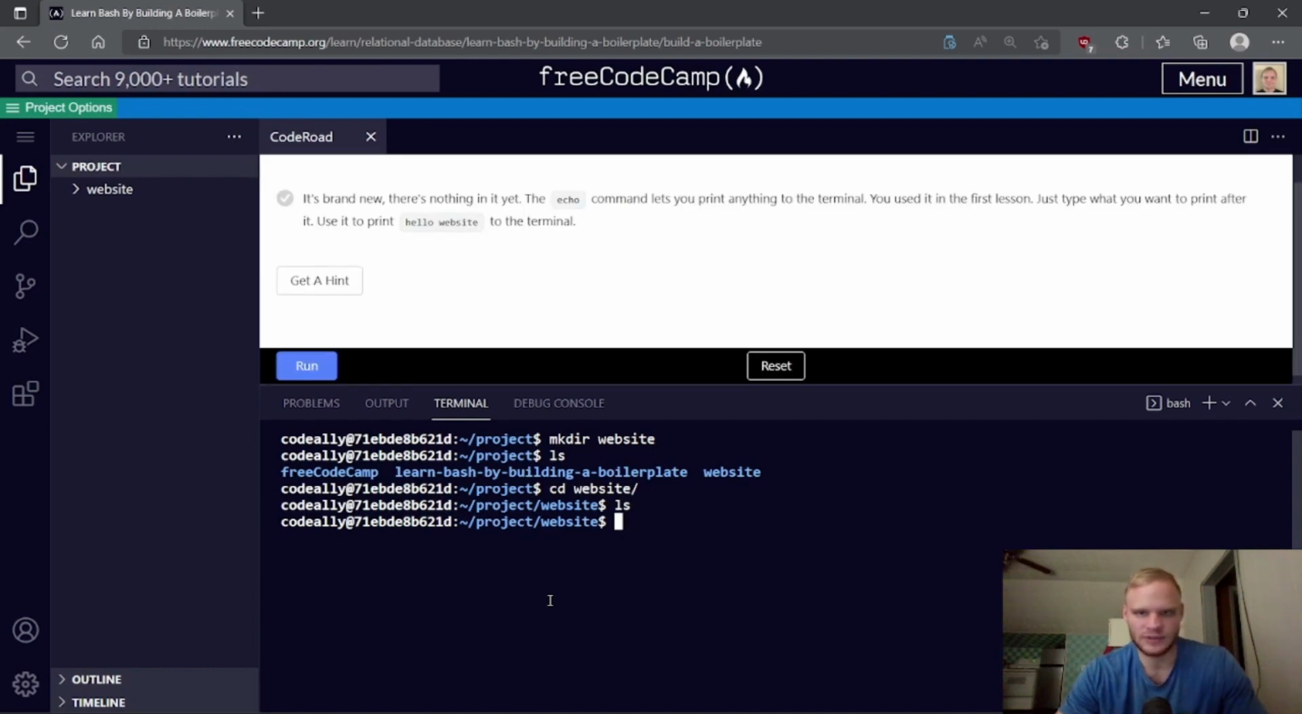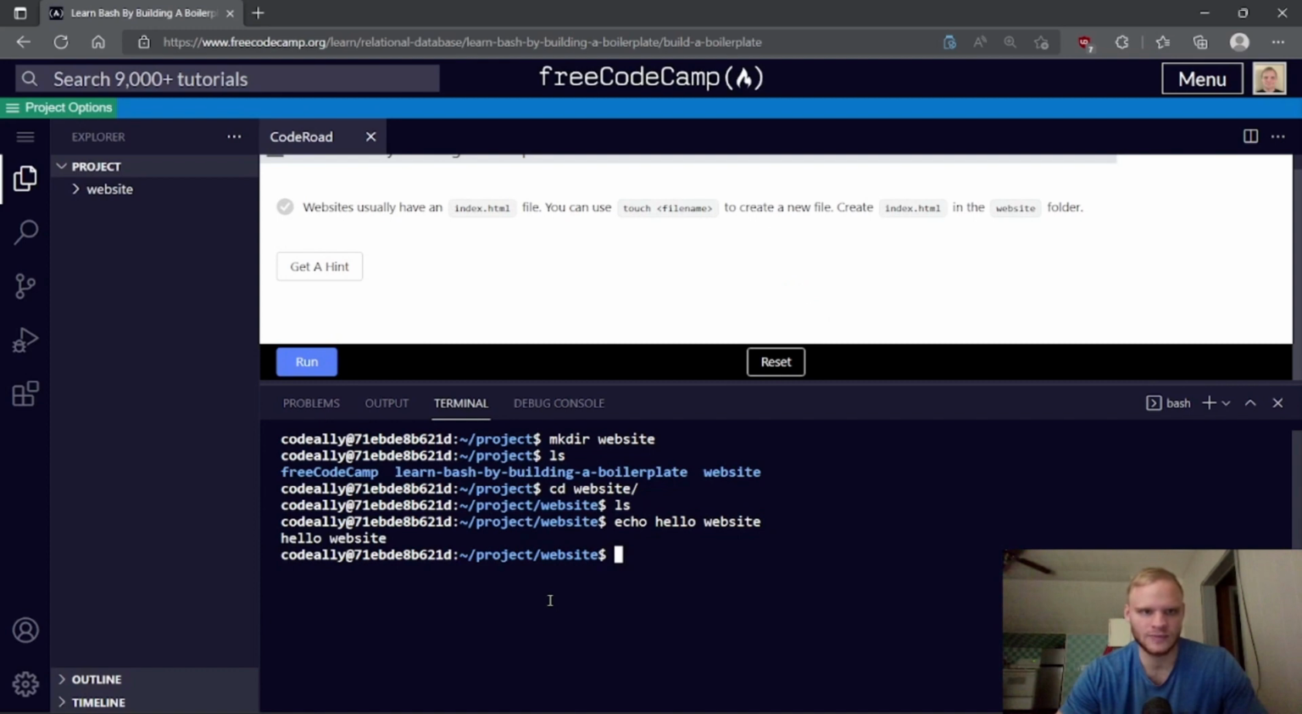The echo command lets you print anything to the terminal. You used it in the first lesson. Just type what you want to print after it. Use it to print hello website. So echo hello website. All right. Websites usually have an index.html file. You can use touch to create a new file, create index.html in the website folder. All right, so we'll use touch, index.html, and that will create a file in that folder.